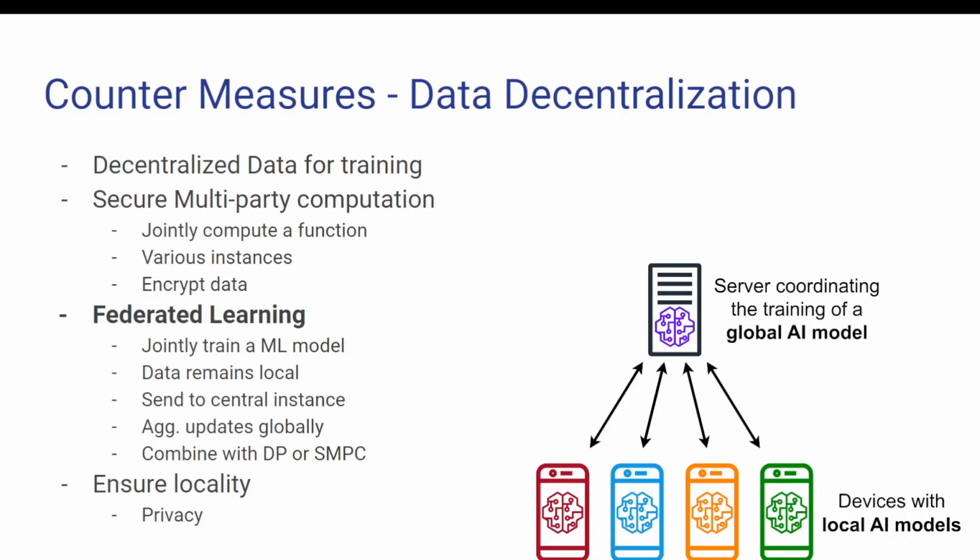Federated learning is a security technique that enables various instances to collaboratively train an ML model, while the data remains local for each instance and is not shared with other instances nor with a central server. These trained local models are encrypted and sent to a central instance, which aggregates the updates to the global model, ensuring that data remains local on each instance, while inaccessible to other instances, including the central instance, and consequently protecting data privacy.